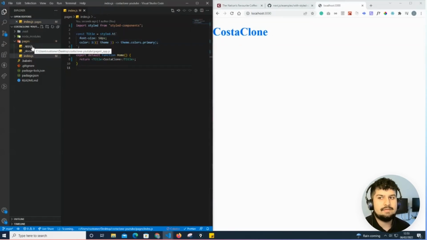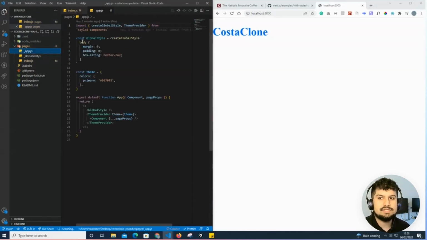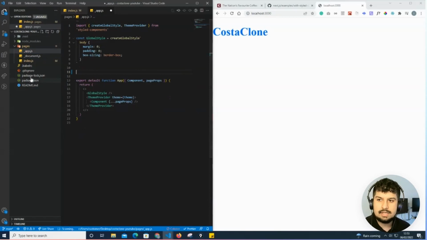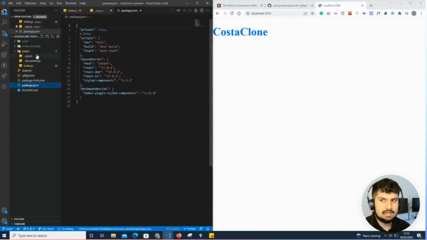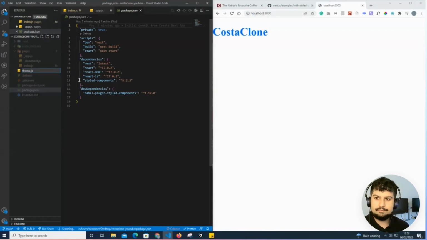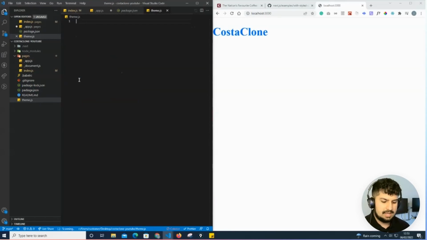Also in my folder structure, I have an app.js file which creates my global styles, and it also wraps a theme provider around my app. So what I want to do with my theme is have it in its own file. So if I cut this out, at my package.json level, I'm going to create a new file and name that theme.js, like so, and paste in my theme. We also need to export this theme. So I'll export const theme, and I want to restructure my theme object also.